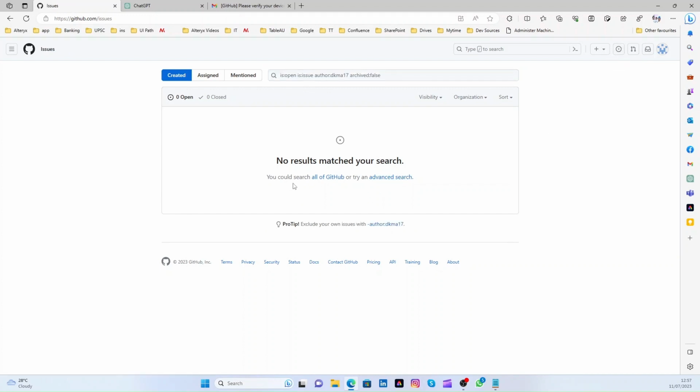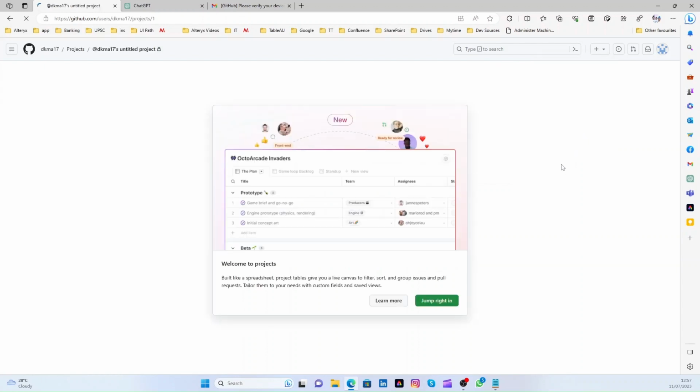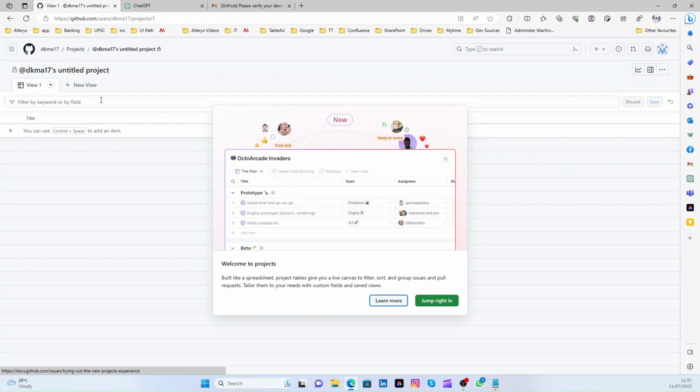Issues assigned: I have not been assigned any issues. This is a plus symbol. We can create a new repository, or import a repository, where a repository is nothing but a simple project. New codespace, new gist, new project. Instead of going through all this, let's start from below. I'll go to new project, view one.